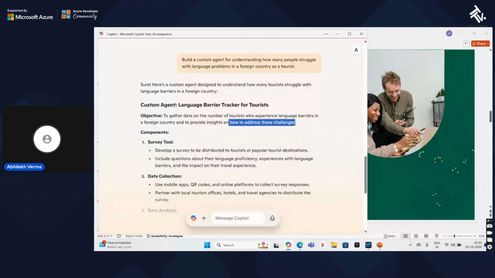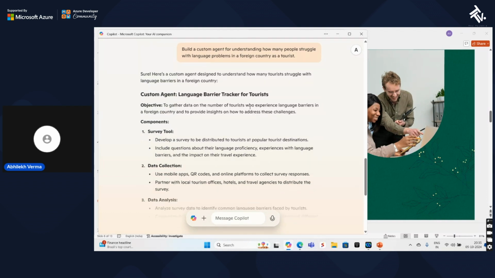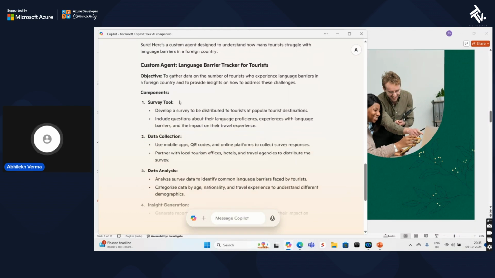So it's not just about, see, I have not mentioned it clearly, I only wanted to know how to address these challenges, but because AI is smart, it also wants to provide a solution, right? They just don't want to give me fed data, saying these are the challenges people are facing, but they also want to go to the next level and recommend what we can implement, right? So they have mentioned to start with a survey tool.